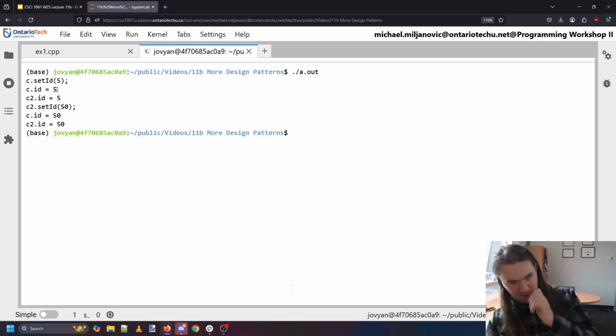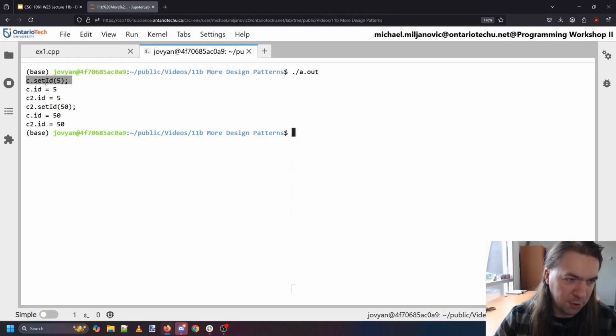And look what's happening here. So we set the ID for our control unit to be 5. And for C, our pointer to a control unit, it's 5. And for C2, also a pointer to a control unit, it's also 5. When we use C2 to set the ID to 50, notice that it changes both of these.